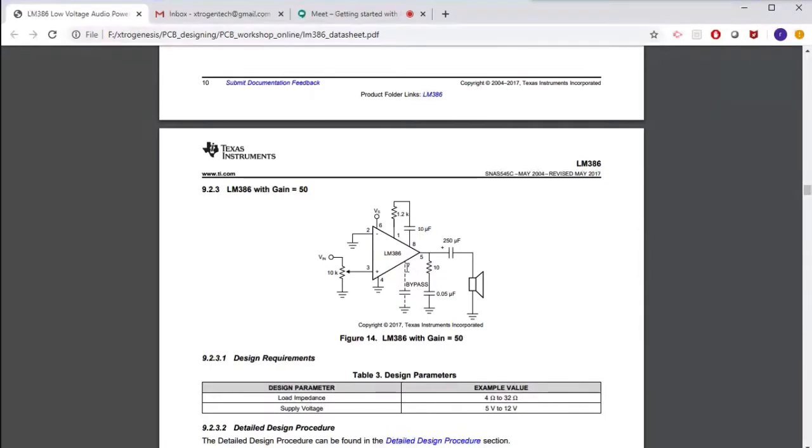First one is your pin 1 and pin 8. Pin 1 and 8 are the gain control pins. Internally, the gain is set to 20, but you can increase it up to 200 by using some combination of capacitors, resistors, and so on. Then next is pin 2 and 3. These are the input pins. Pin 2 is the negative input terminal and it is grounded. Then pin 3 is the positive input terminal.